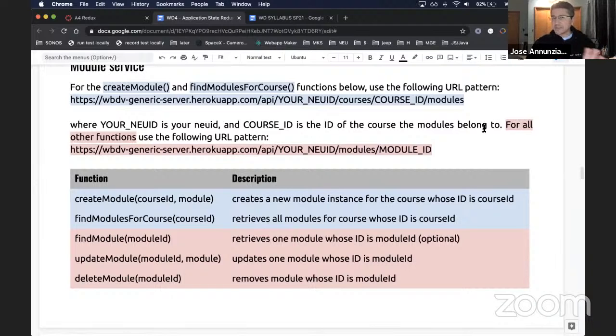We already implemented something similar to this, but there's a slight difference. In that case, the courses were kind of standalone. You would ask for all the courses, and you would do find all courses, or you would create a brand new course as part of all the courses.